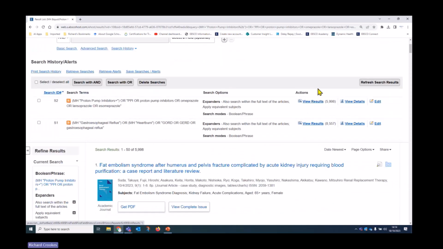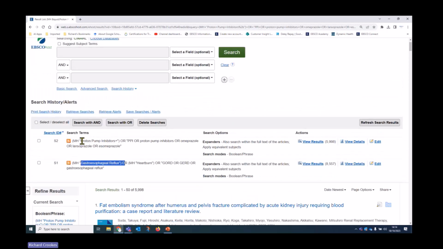And just to cover the syntax here, you can see MH indicates this is a CINAHL subject heading, so it's an exact match for a term within the index, the term that's used by indexers to identify, in the case of set 1, items that relate to gastroesophageal reflux, and in set 2, S2, items that relate to proton pump inhibitors. And again, we've included the keyword search terms as well. Okay.